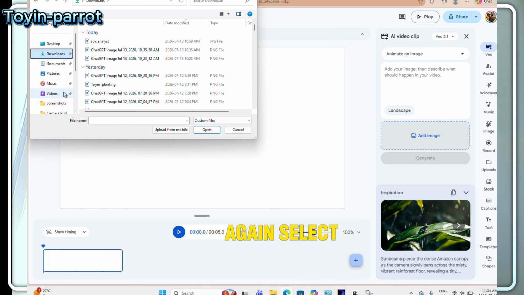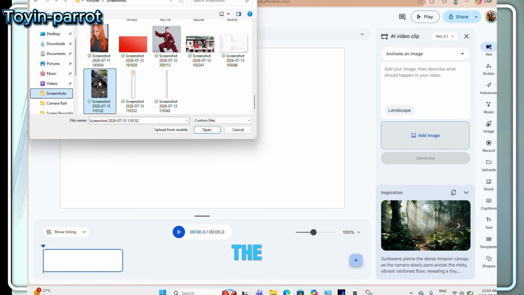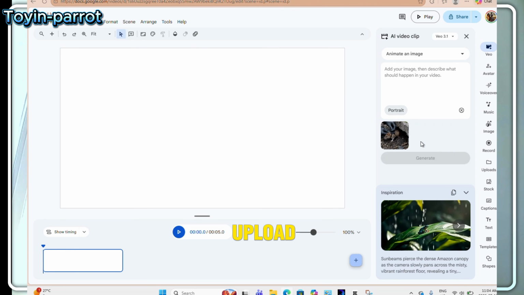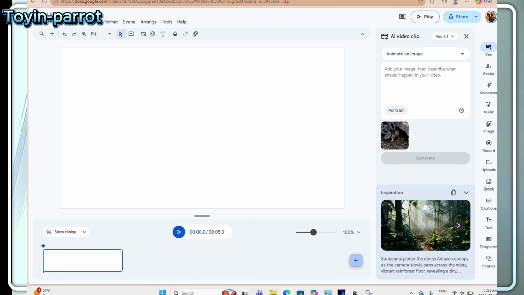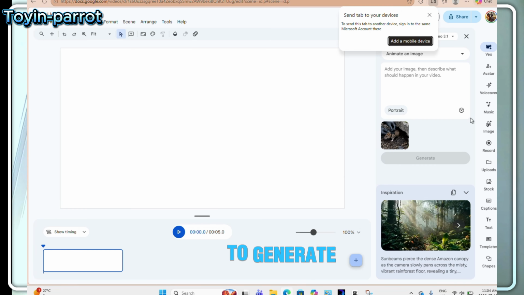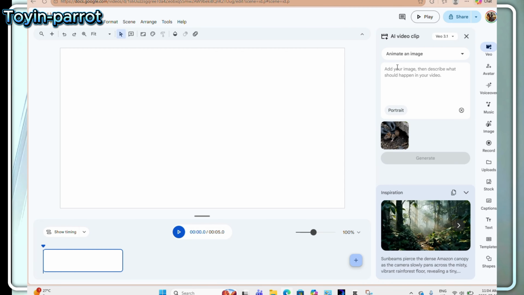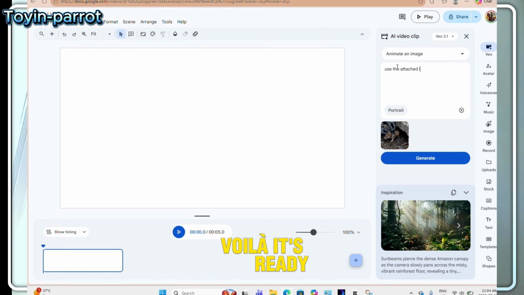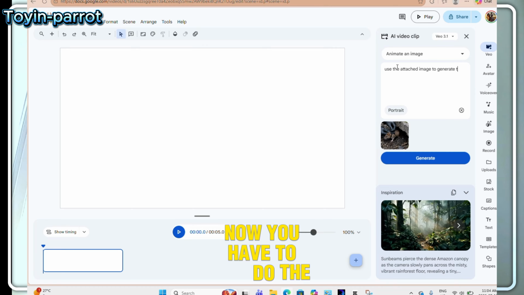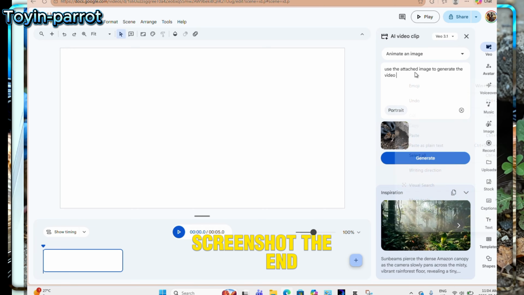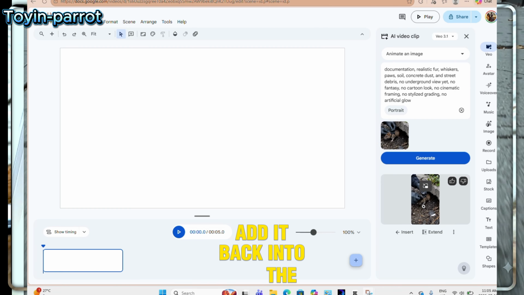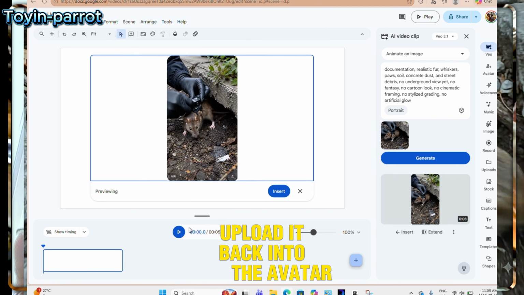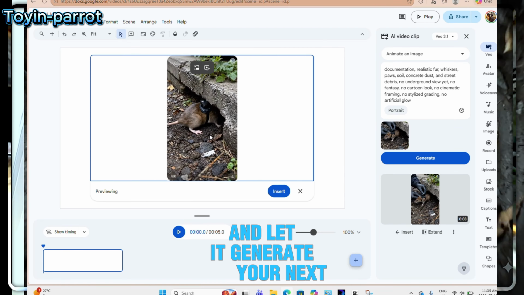Again, select the vertical format of the avatar, upload the image of the first scene, and paste your prompt in the description. Click generate and wait for it to generate. Voila, it's ready. Now you have to do the same. Screenshot the end, upload it back into the avatar and let it generate your next scene.